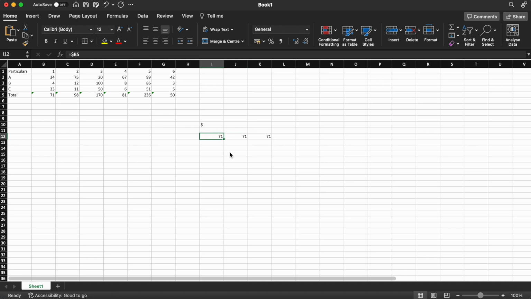But what happens if I copy this and move it downwards towards the rows? So now you can see that it has now changed because the row was not locked, only the column was locked. You can do this the other way around as well.